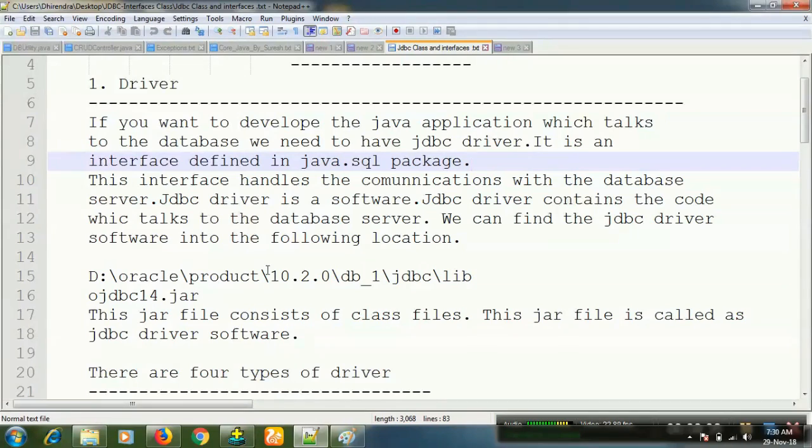Actually, ojdbc14.jar is the JDBC driver. It contains the code which talks to the database server. This jar file consists of class files, and this jar file is also called the JDBC driver software. The ojdbc14.jar file is called the JDBC driver software.